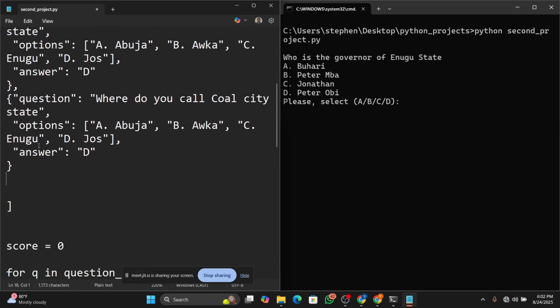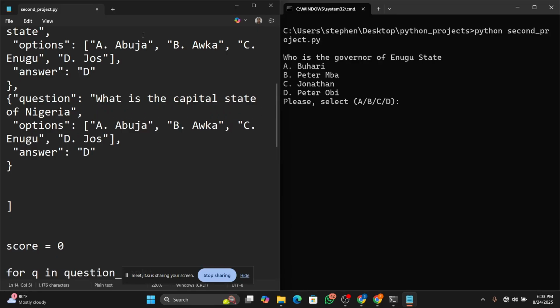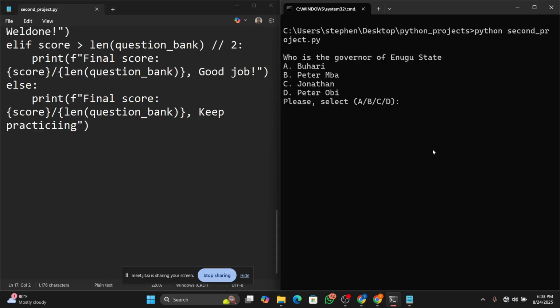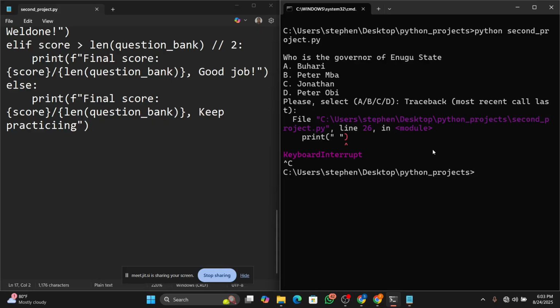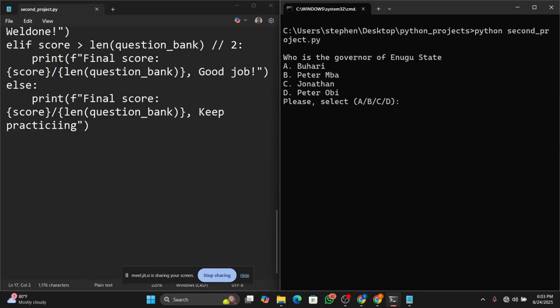Let me just add one more. What is the capital state of Nigeria? Abuja, Oka. I think those options can still go. So I need to rerun it. I press Ctrl C to stop that one, CLS to clear, up arrow twice to run.